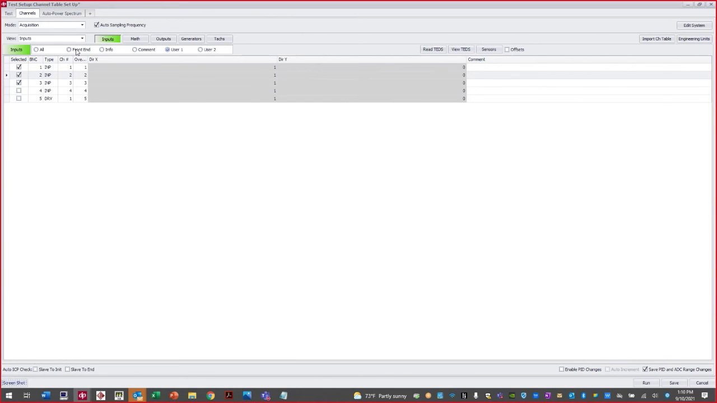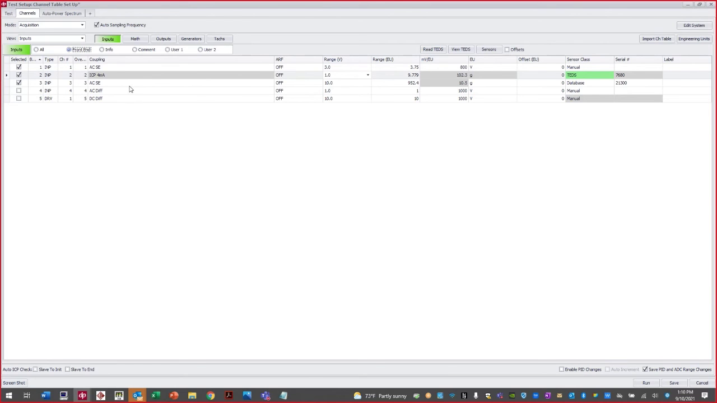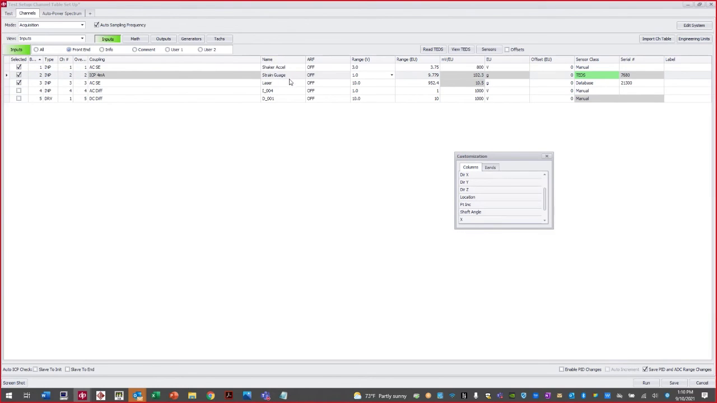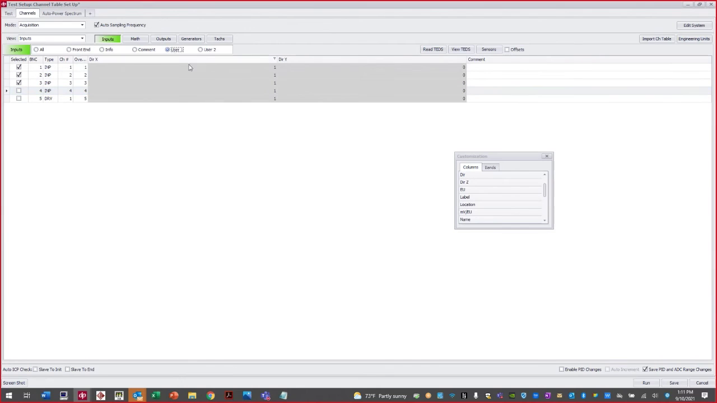For instance, sometimes I like to have the same settings as front end and have, in addition to that, the name. And then I can type in a name that shows up during my test. So I can set that up as a user sorted set of columns.